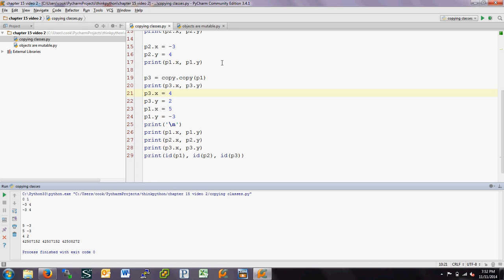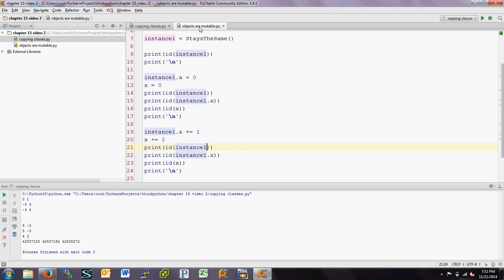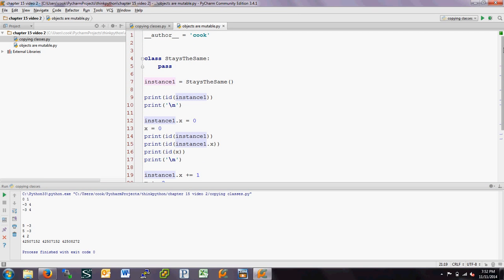Okay, so one last thing we want to look at is the idea that objects are mutable. So they behave in some ways like lists and dictionaries. And I'm going to declare a class, stays the same. And again, the simplest class we can make. We are going to actually have classes that do some things, but maybe not just yet.